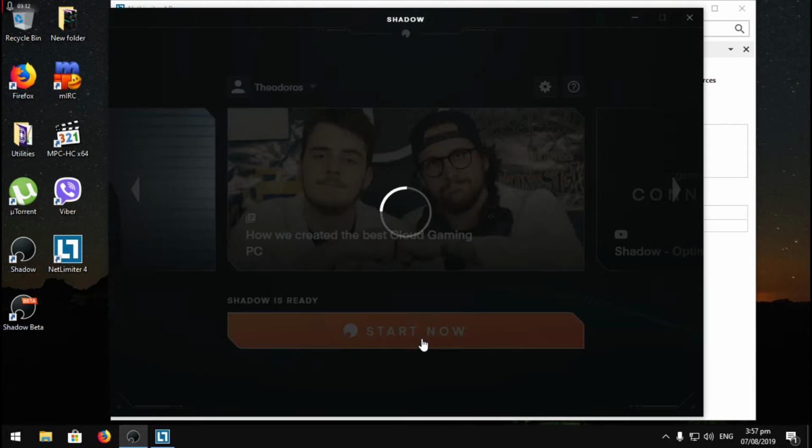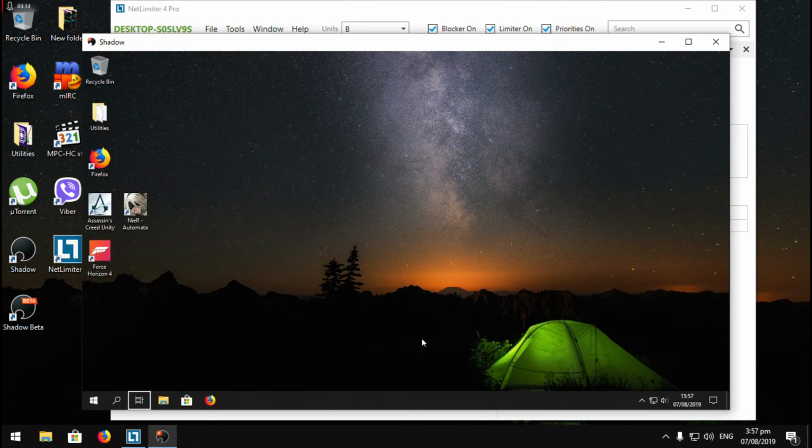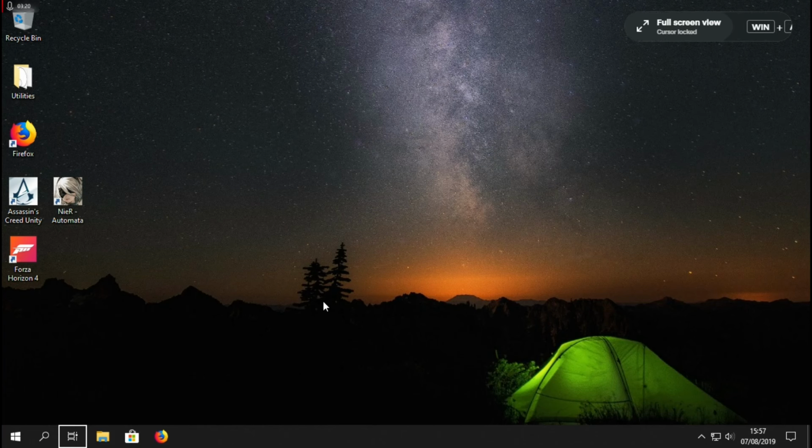So let's start it. It's already running in the background. I'm using the same background for my local PC and Shadow. It's like Inception, because I like it dark.